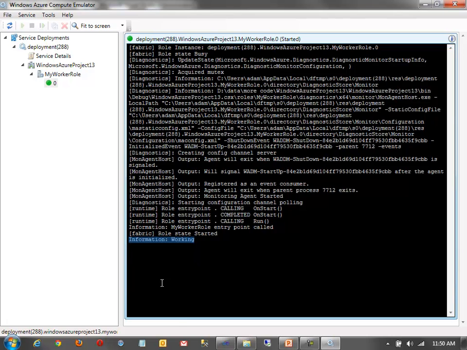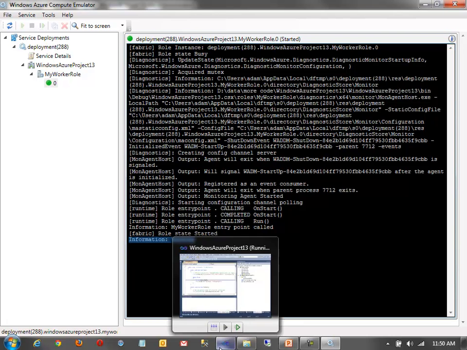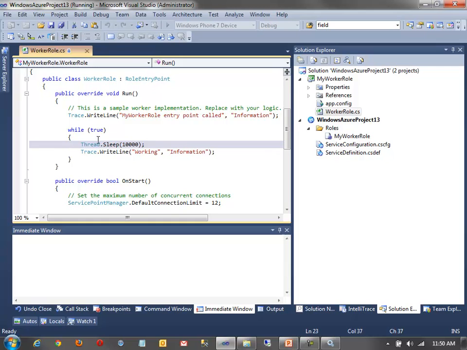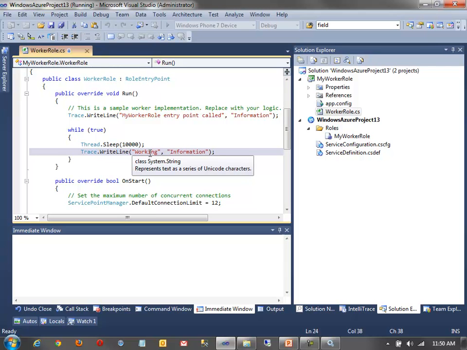So where that's coming from, if I come back to here, every time it goes through this loop and it sleeps, it writes out a message called working. So it sees trace.writeline. That's just a common diagnostic tool that you've probably used in other apps. However, to make that work in Azure, and this applies to web roles too, but since we're in the worker role, we can talk about it just a little bit.